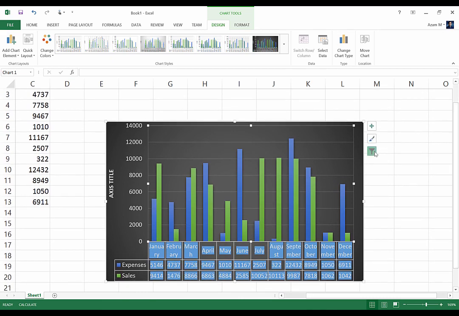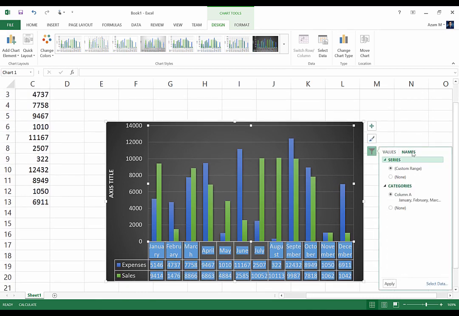For the names, let's take a look at the names here, and when we click on the filter, let's click on the names, and you can see that here this is a custom range that is being shown. Expenses are being shown by the blue color while the green is showing the sales. If we select none and then click on apply, this will be only shown by the series 1 and series 2. But this is a much better choice as it adds clarity to the chart. So we should exercise this option.